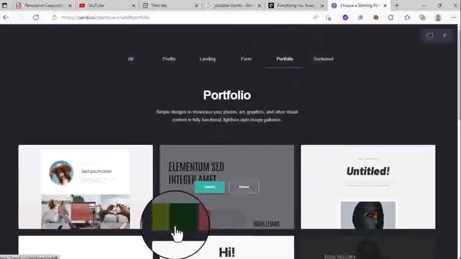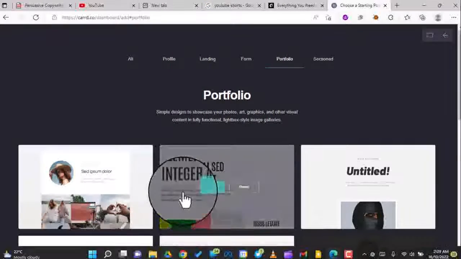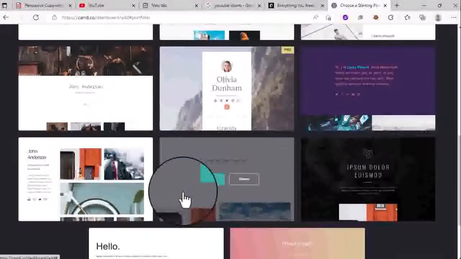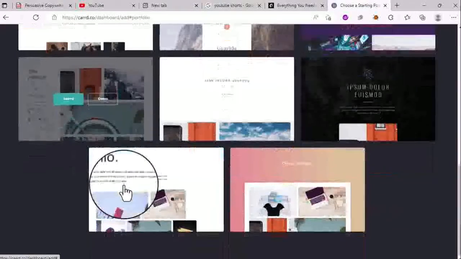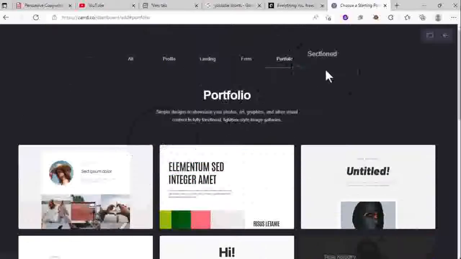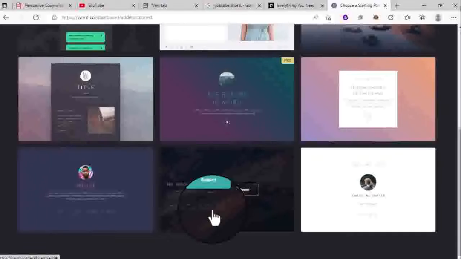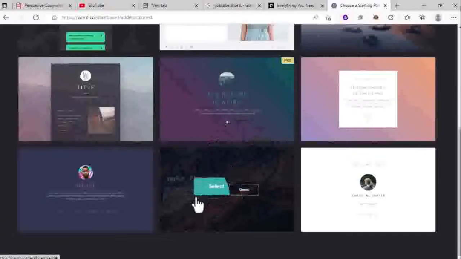The portfolio is used mainly to showcase your work. If an employer asks you to drop your CV and portfolio, you can just have something to present. So that's the work of a portfolio. These are sample templates of a portfolio that you can create, and you have different sections. This is just like a profile that has different sections.